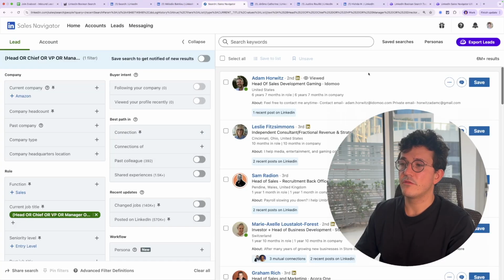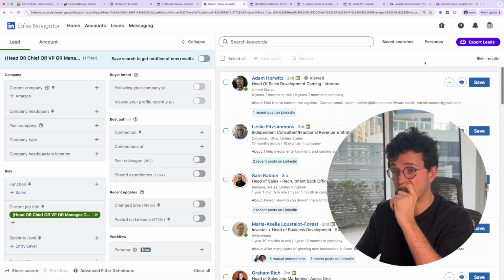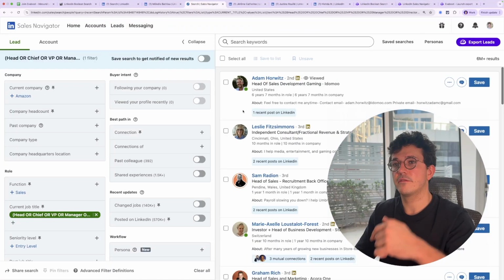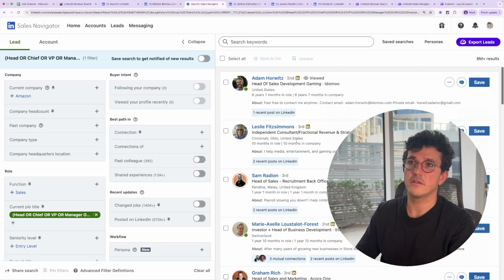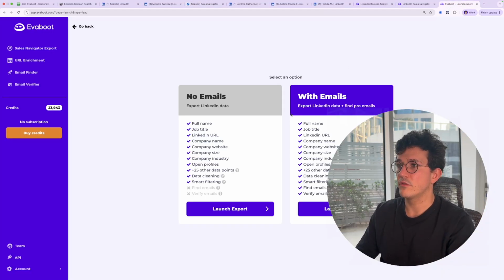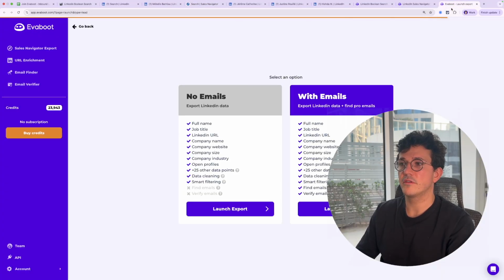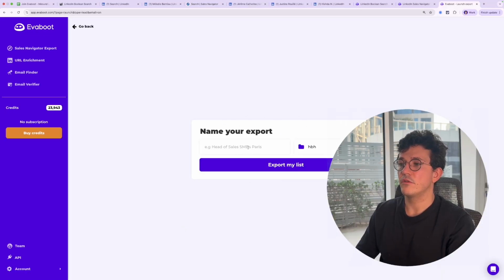So basically, for example, if you have a tool to export your Sales Navigator or LinkedIn searches into a CSV file with a tool like Evaboot. So if you want to try, I left a link, the first link in the description. If you want to try Evaboot, you can basically go on Sales Navigator. Here you have the Chrome extension installed. You click here, export, then you decide if you want the email or not, you name your search, and you can export your leads here in a CSV file.